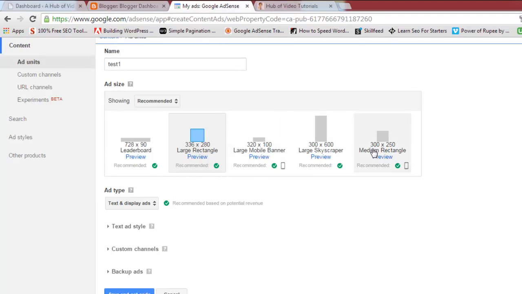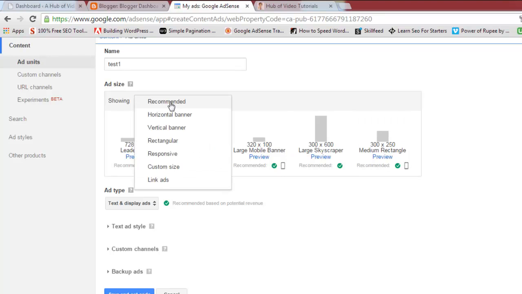You can select any size. These are the recommended sizes, like this 5R, because mostly advertisers target these sizes and invest money in these sizes. You can select from these. Otherwise, you can click this option and select from these as well.